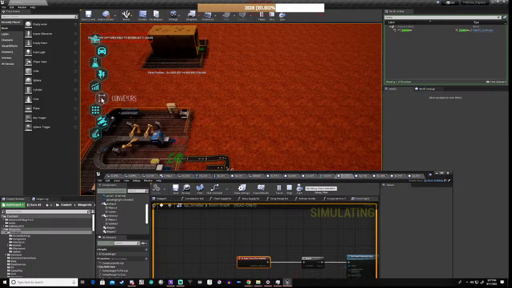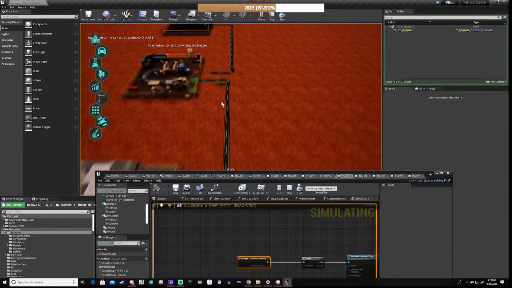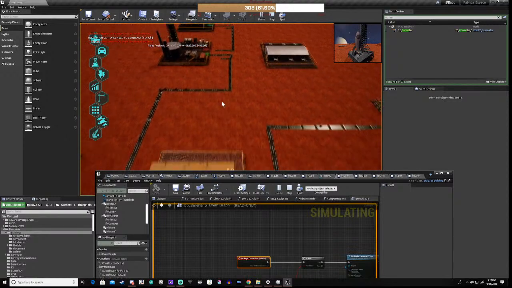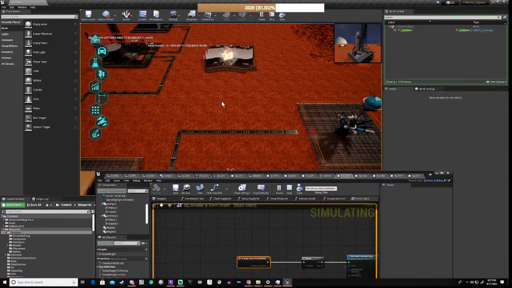Right, and that seems a lot easier now to do the conveyor belts. It's a lot easier to hit the right points that you're trying to hit and make it work all better.